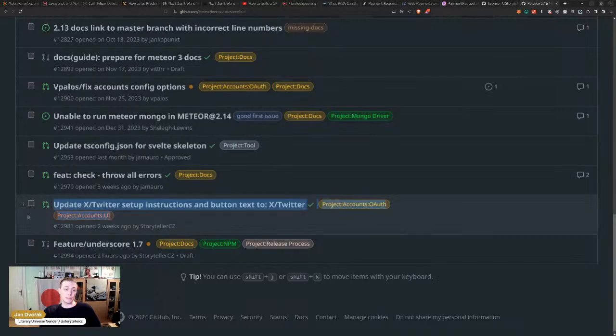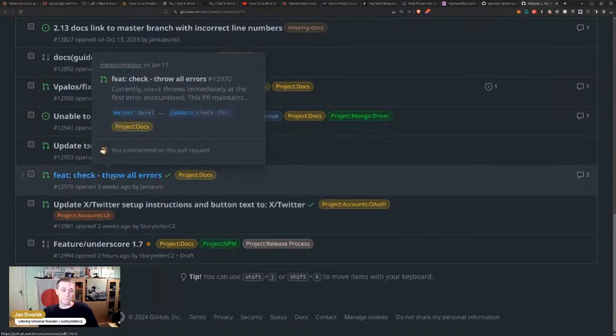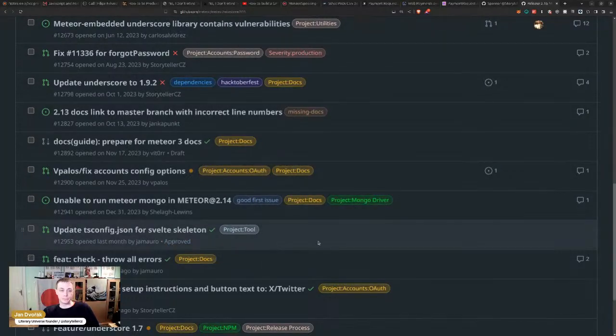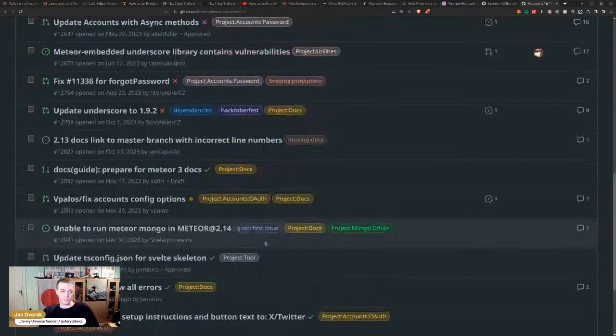There's a small update from me to add x/Twitter and update the Twitter setup instructions for accounts-oauth and the UI part that we have there. So that's there. Here we have improvements to the checks to throw errors if it's, I think, an array. And improvements to the Svelte skeleton for the TS config. I think it should be very easy to merge.